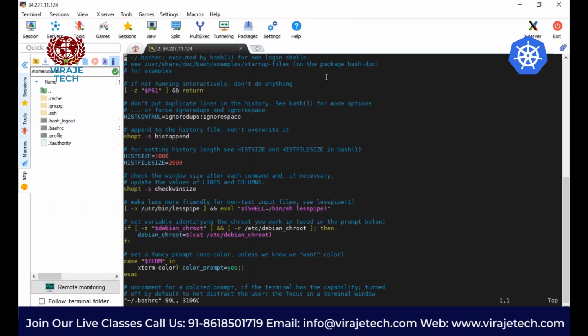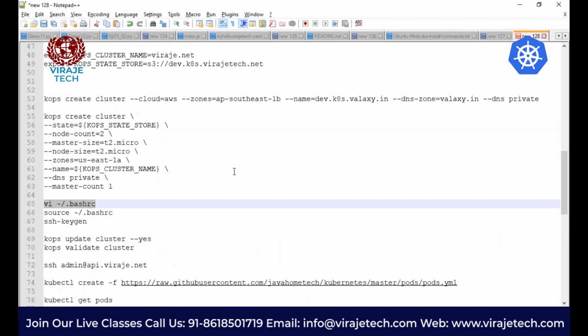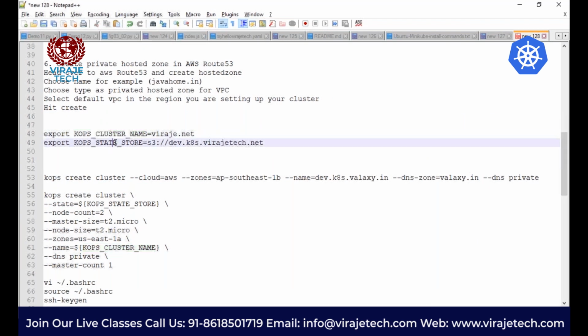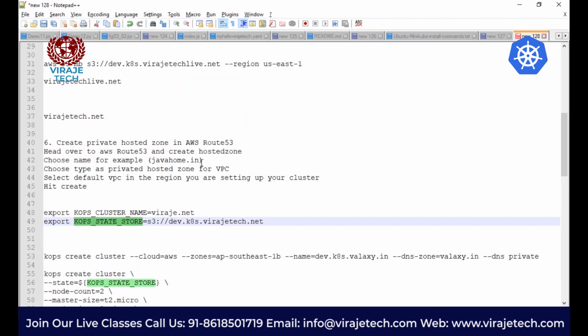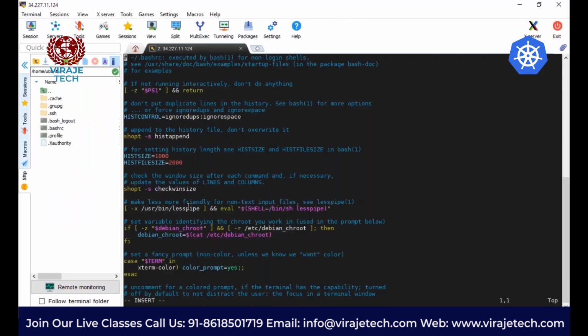Just press the Insert key on your laptop or desktop so that you can add these two variables: KOPS_CLUSTER_NAME and KOPS_STATE_STORE. As I created the S3 bucket VirajeTechLive, I just keep this name so that it is taken automatically by this variable. And I created VirajeTechLive.net as my cluster name. Be careful, whatever cluster and S3 bucket you created, you need to provide here.